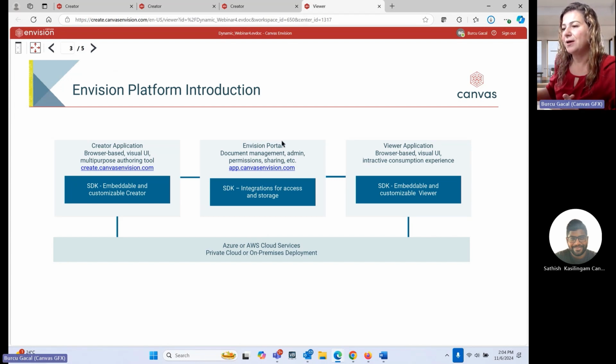The second area is the Envision platform's easy-to-manage document management portal with admin permissions, user privileges, document settings, review and sharing features. Like the creator application, this portal can also be embedded into other systems, allowing users to access the documentation from widely used systems like MES or even ERP.